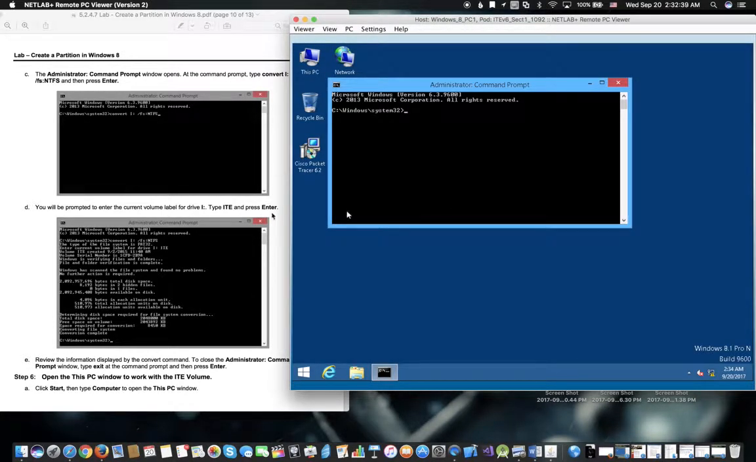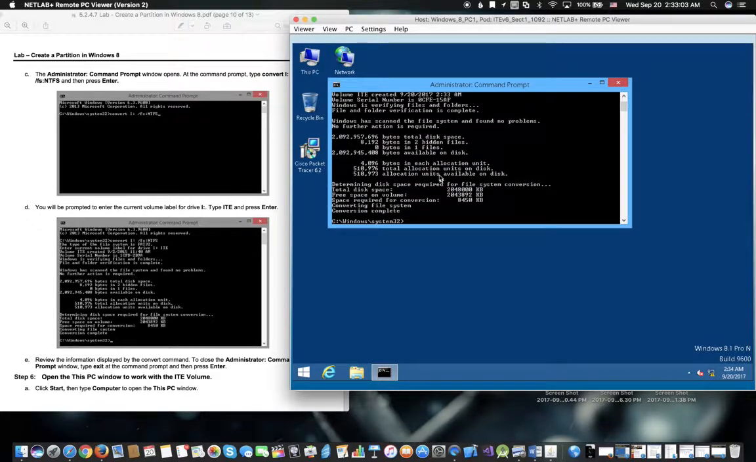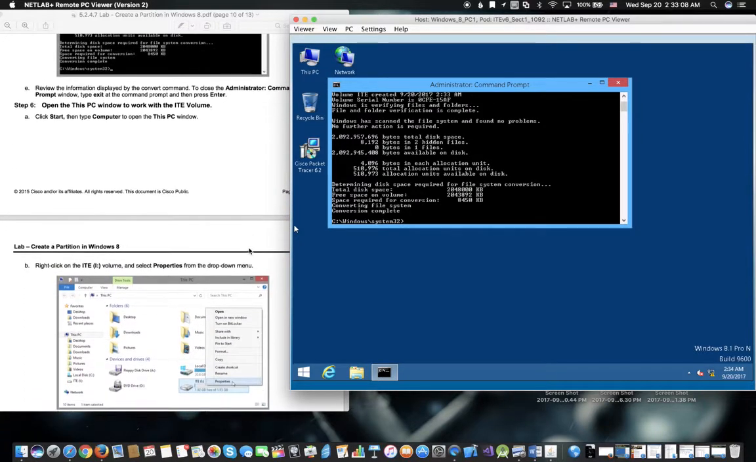We're going to go ahead and type in convert, capital I for our drive, colon, /fs:ntfs, and then we're going to press enter, and then type in ITE, and you're going to see it actually work like it's supposed to. So we have changed the file system and volume.